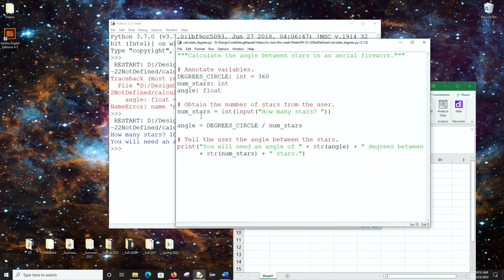So when we define a variable, that's when it's on the left-hand side of an assignment statement, and that's when it's actually getting defined and getting a value so that we can use it in an expression, such as in this division, or print it out.